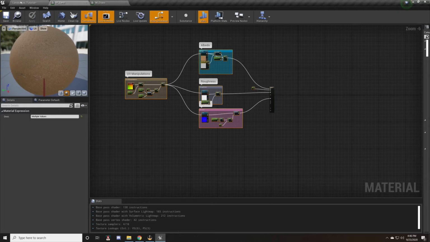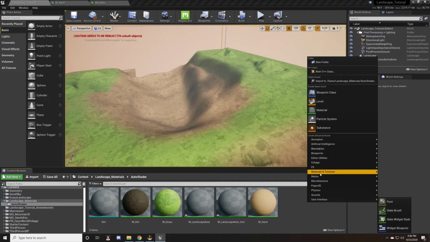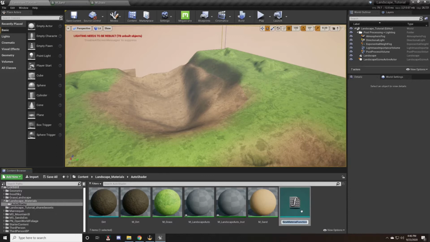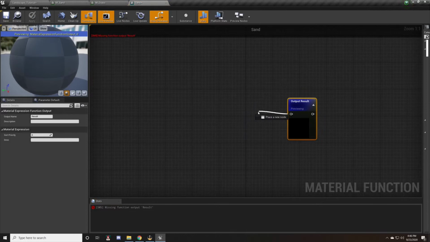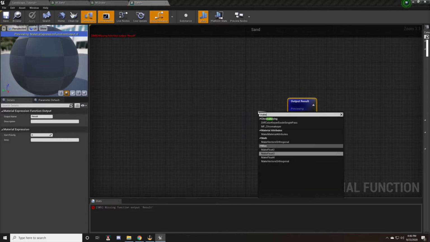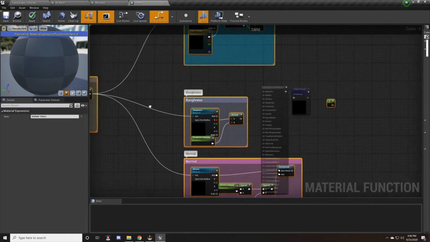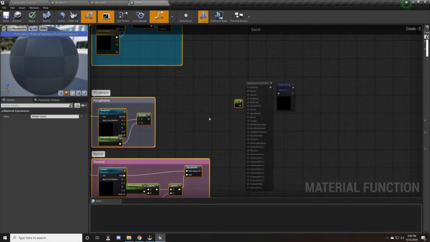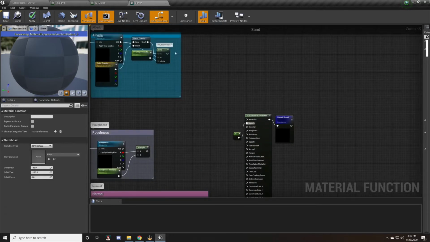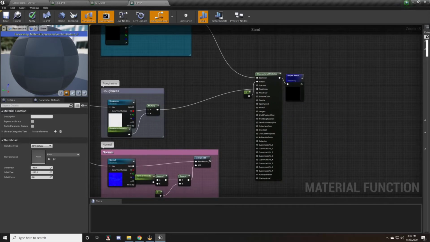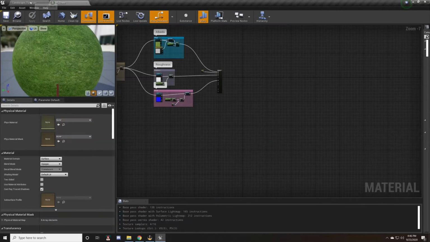So copy, Control C, right click, materials and textures, material function. This will be sand. Double click it to get in. Drag out this input node. We will do make material attributes. Line that up, make it look all nice. Control V, drag this over, and then just start plugging things in. So 0 for metallic, albedo, roughness, and normal. Save that. And now we can close out of our sand material and our sand material function.